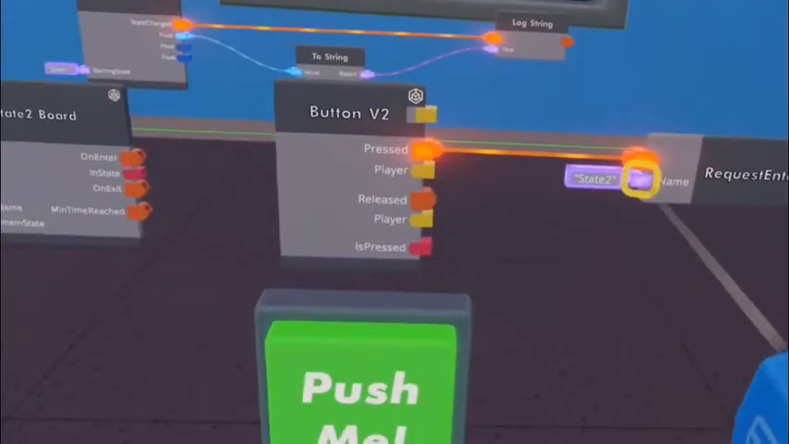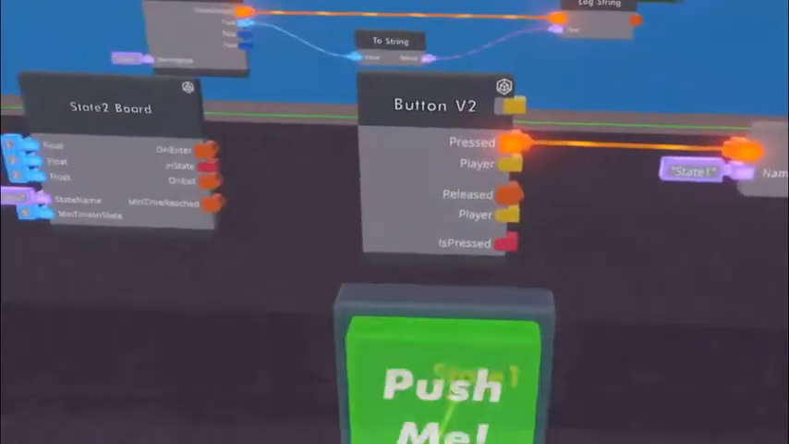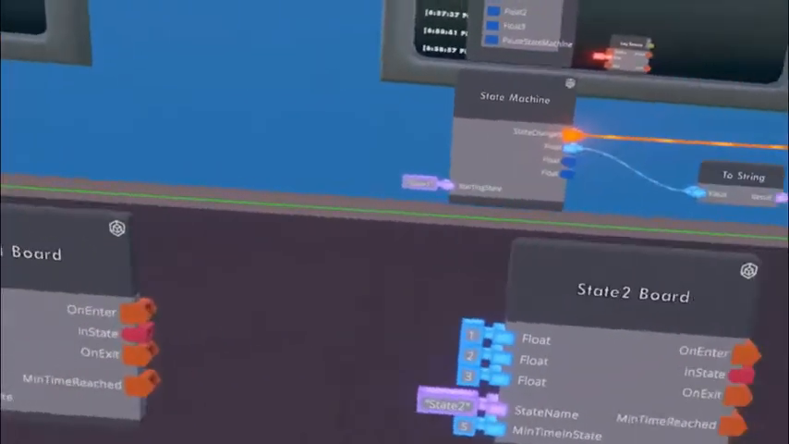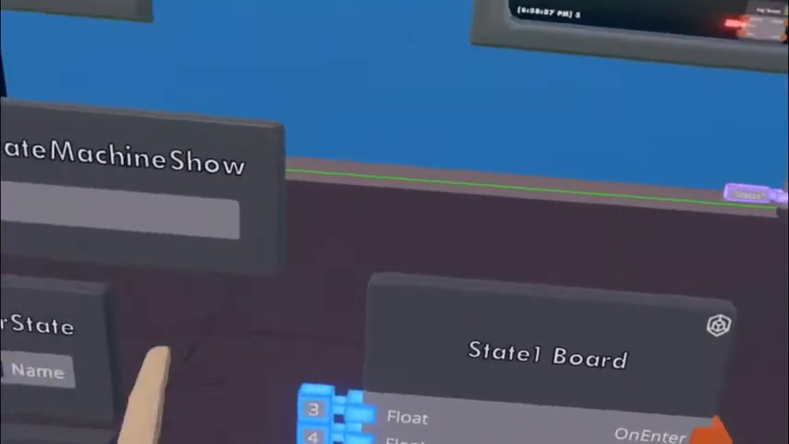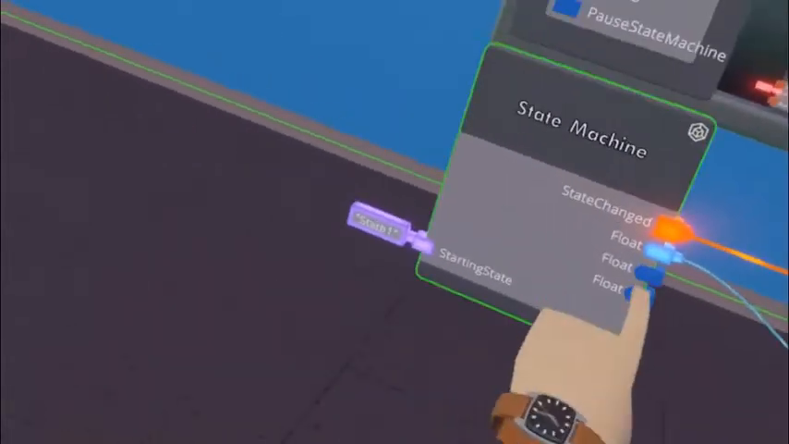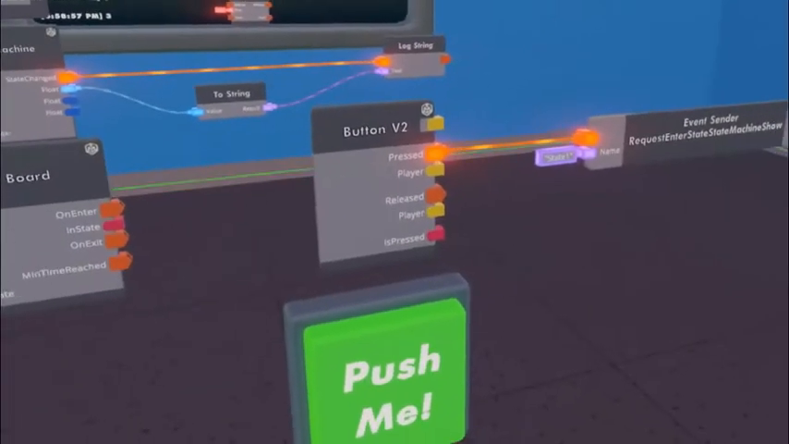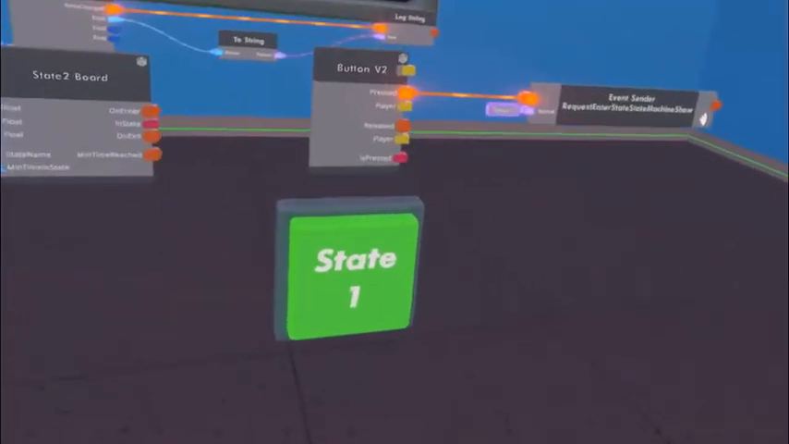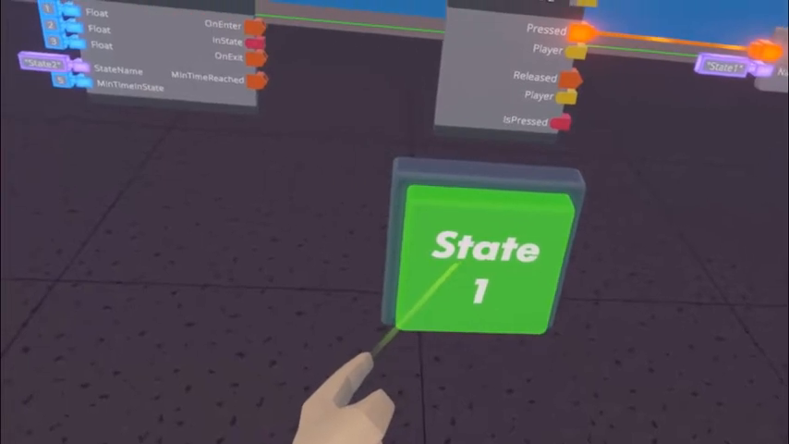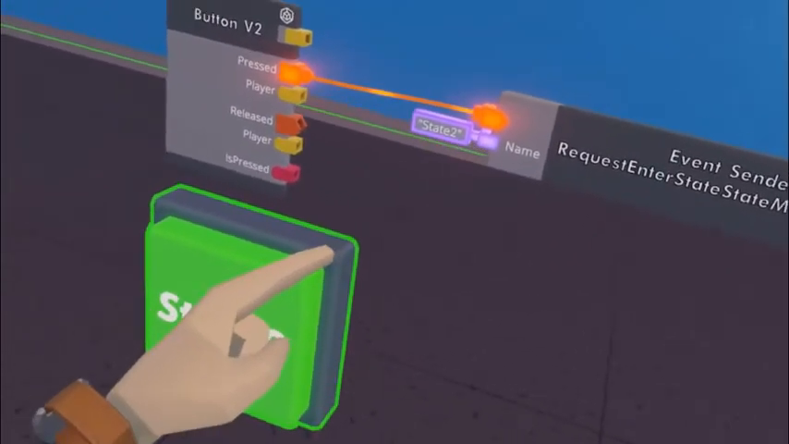So now if I switch it back to state 1, then you see that it has changed. This first float here has changed on the state machine to state 1's 3. And these 3 are changing as well. I'm just not going to show that because I'd need to set that up. Alright, so I have set up 2 buttons here, and one of them changes to state 1, and the other one changes to state 2.